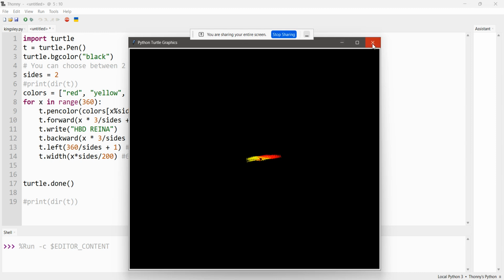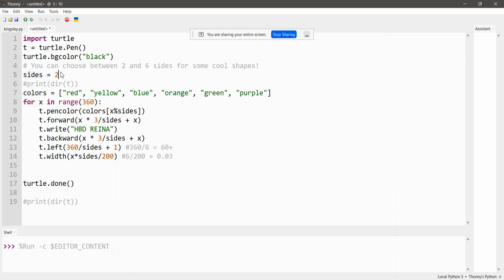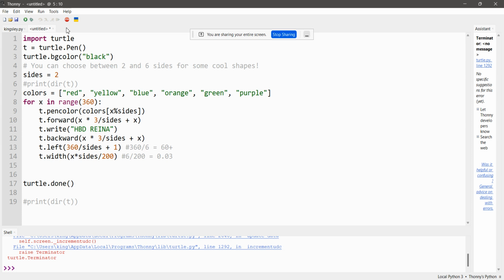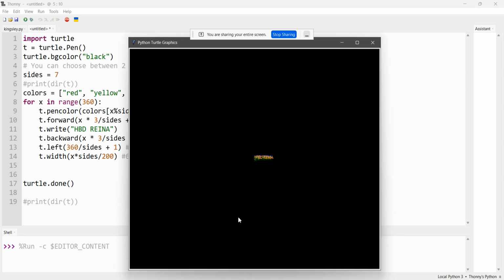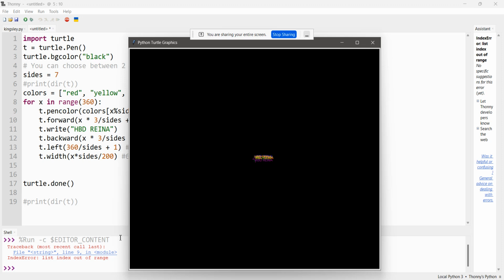If I increase this one to 7, you need to add one more color. So let's say I add 7 and then run this. You realize that it will give me an error. You see there's an error. It's saying that list index is out of range. Why? Because the color list is too short.